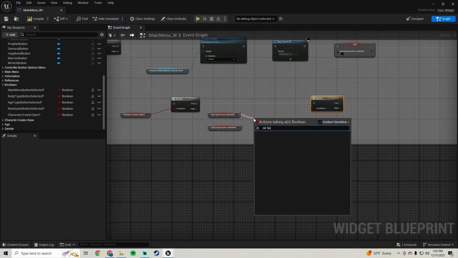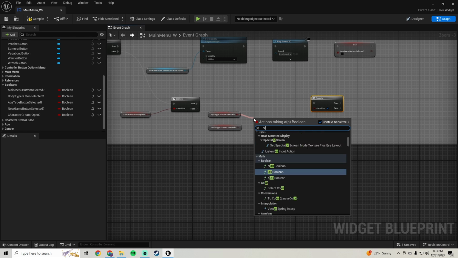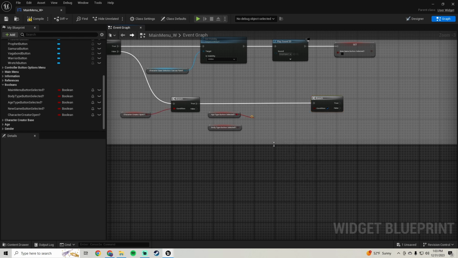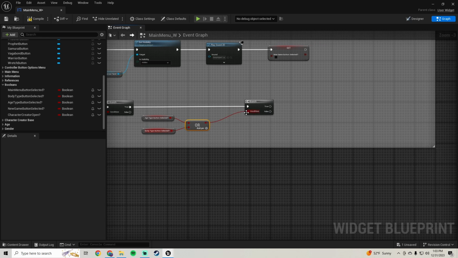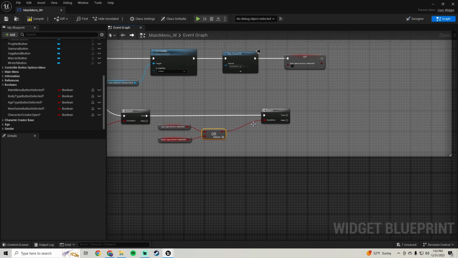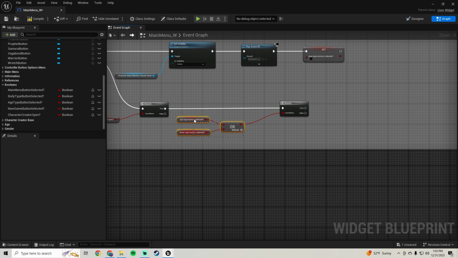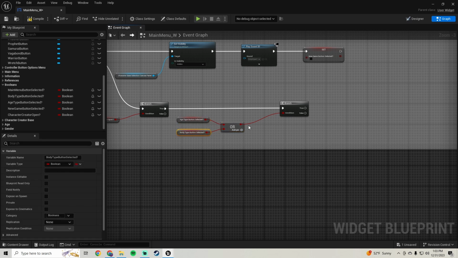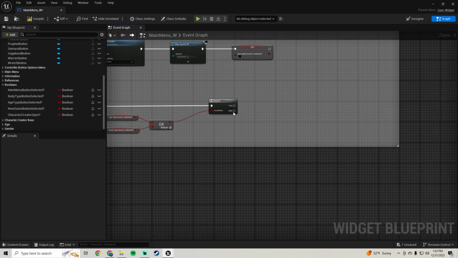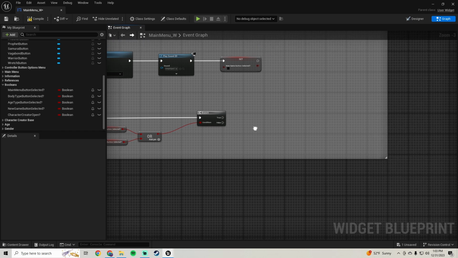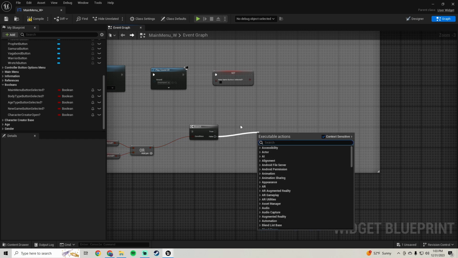We're gonna grab an OR boolean, and then we're gonna hook that in, and then hook that in, and we want to check if they're not open. So you could either just pull off of here and get a NOT boolean and come off the true, or you can just come off the false here and then do what you want to do that way. I'm just gonna come off the false.